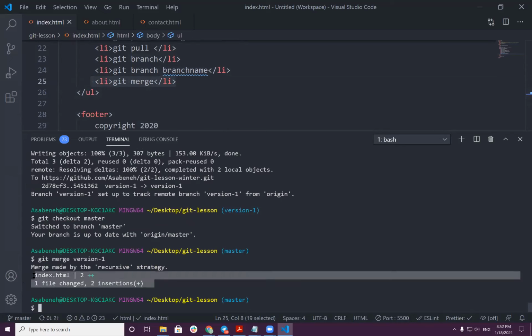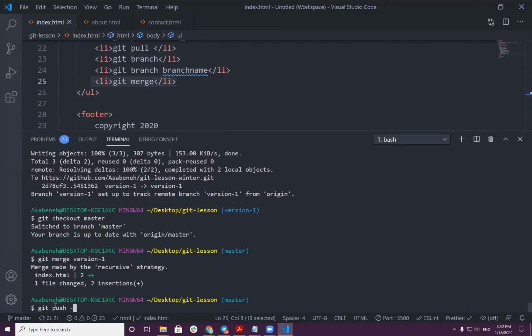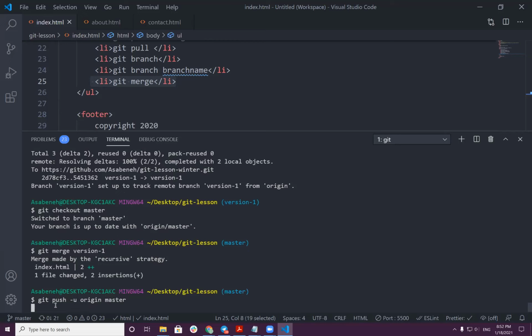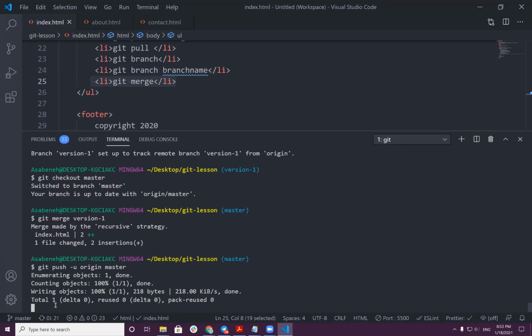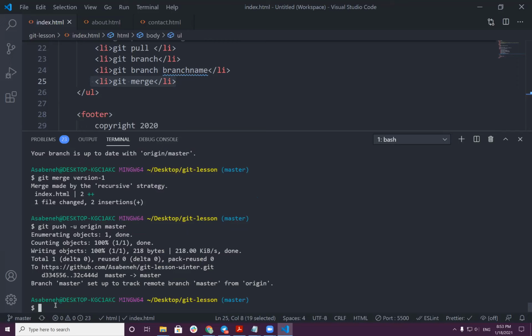So after this, you should push it. Git push -u origin to where? To master, because you want to have a different branch, just in case something happened. Maybe your boss does not like the new version, or your clients do not, so you want to have a different version. Yes, that's why we call it version control.